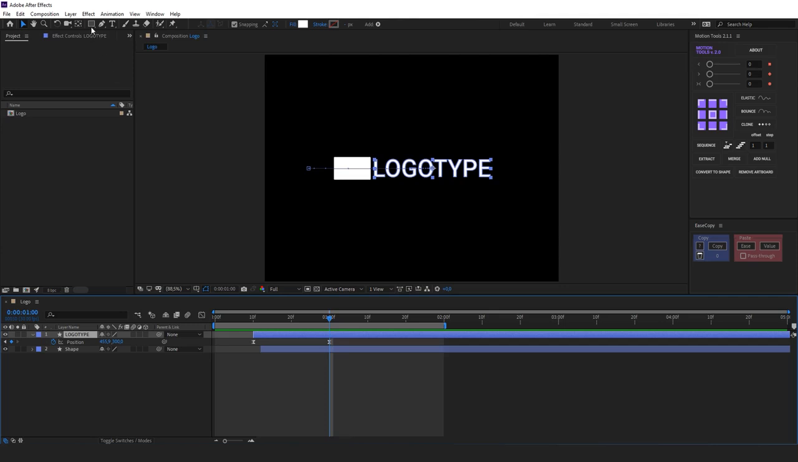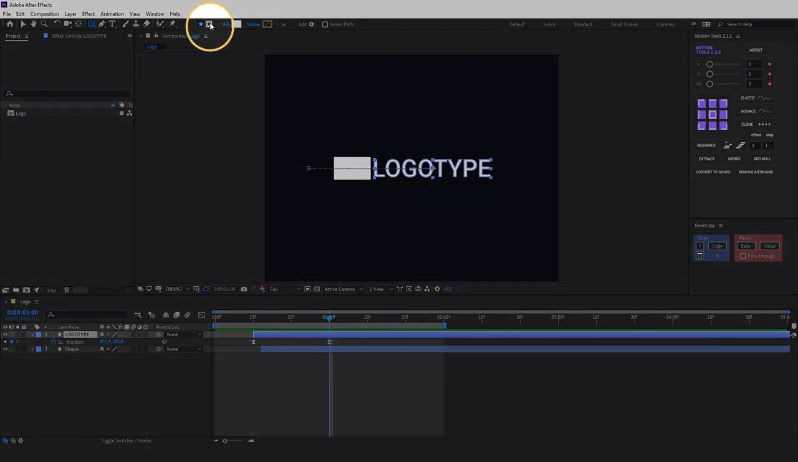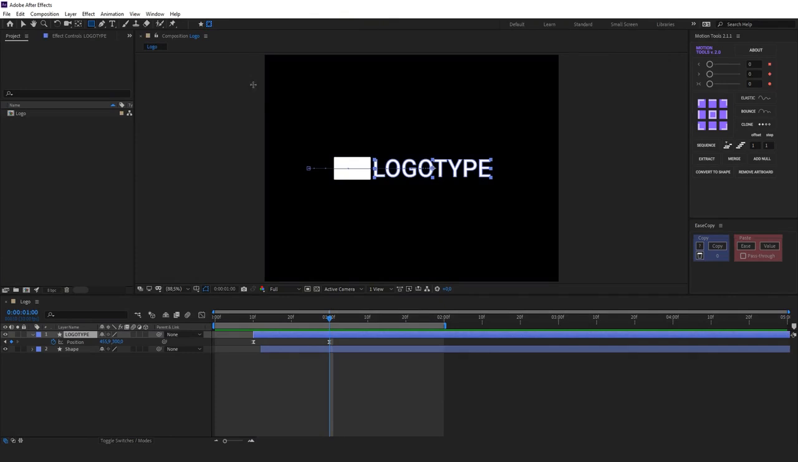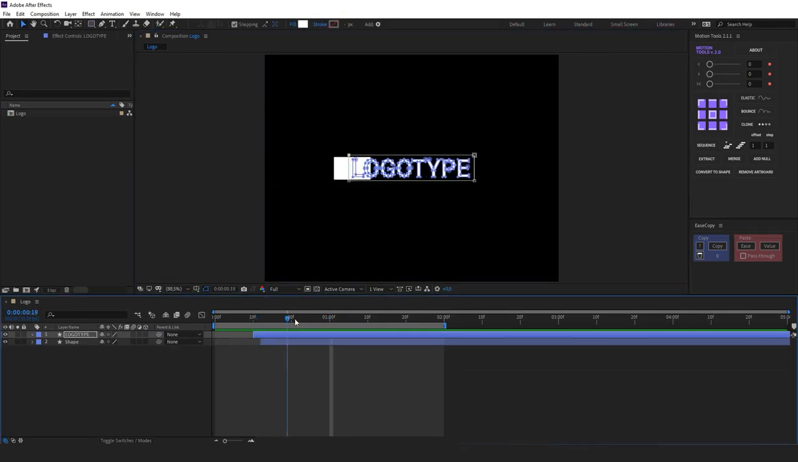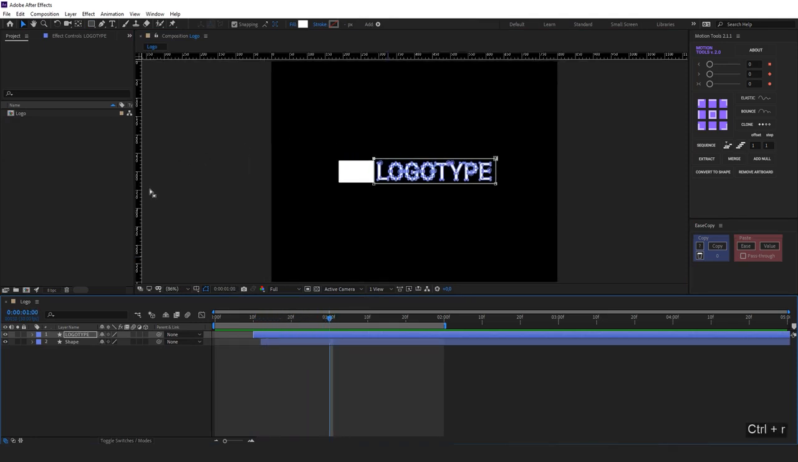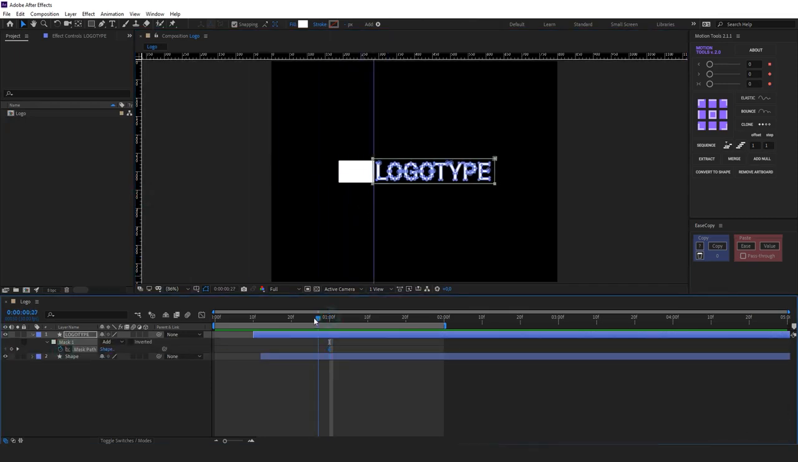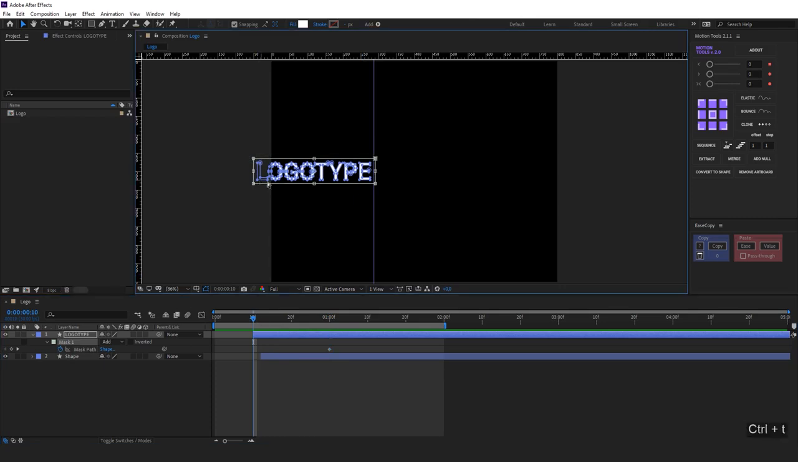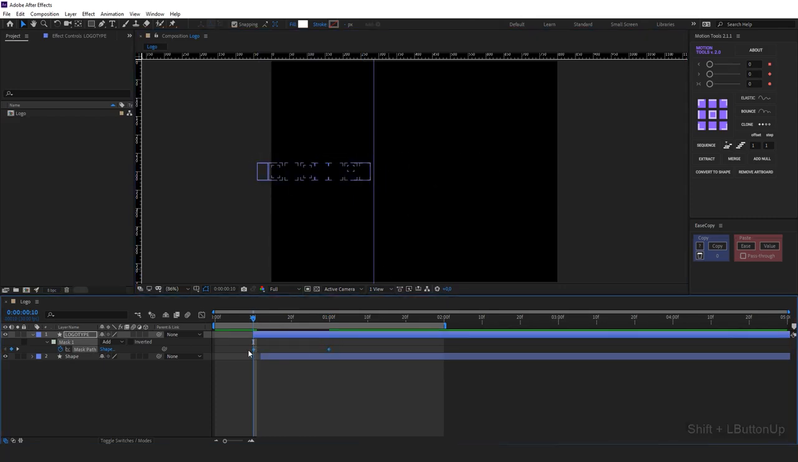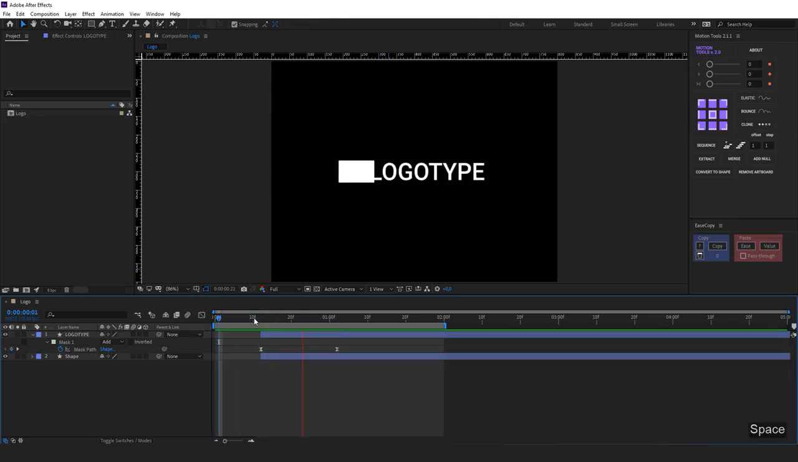Select the layer, then select Rectangle tool. Note that if this is a shape layer, you must select Tool Creates Mask. Otherwise, a new shape will be drawn instead of a mask. But the mask moves with the layer, so we will also animate it and make the same easing for it as well. Done.